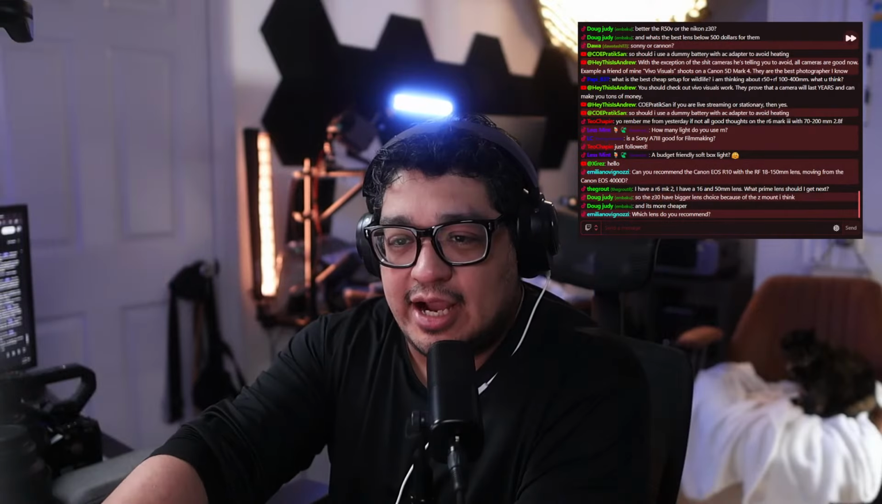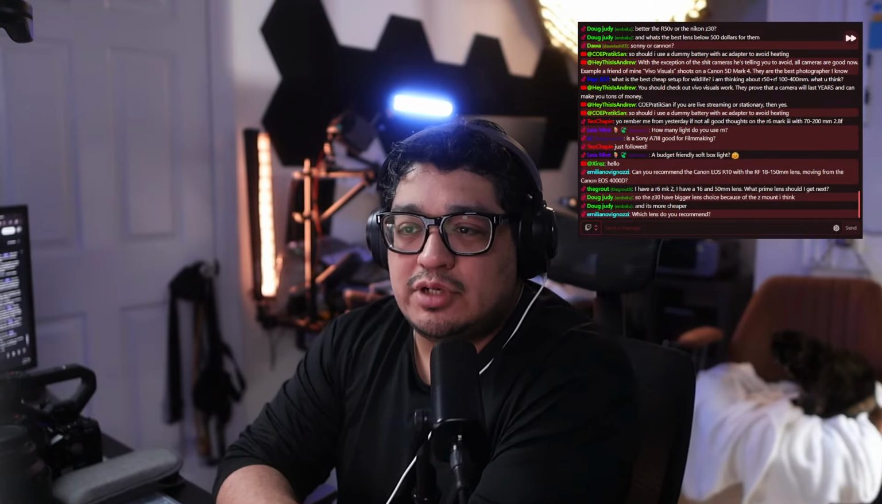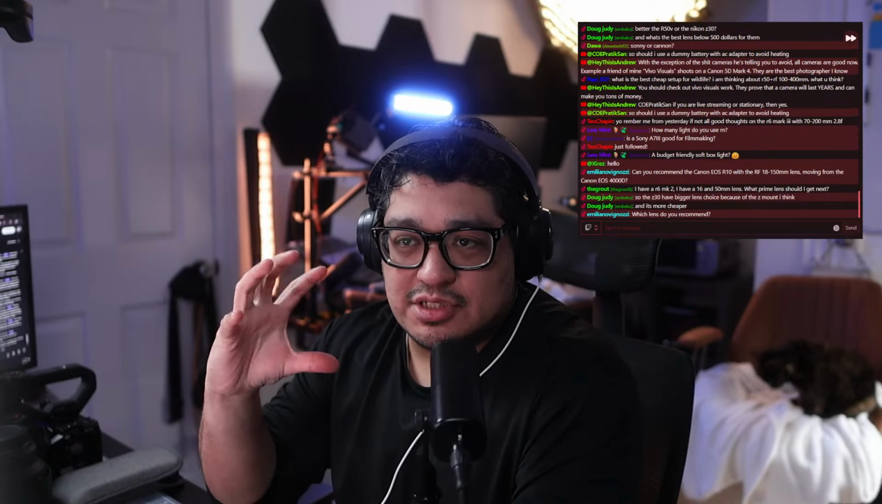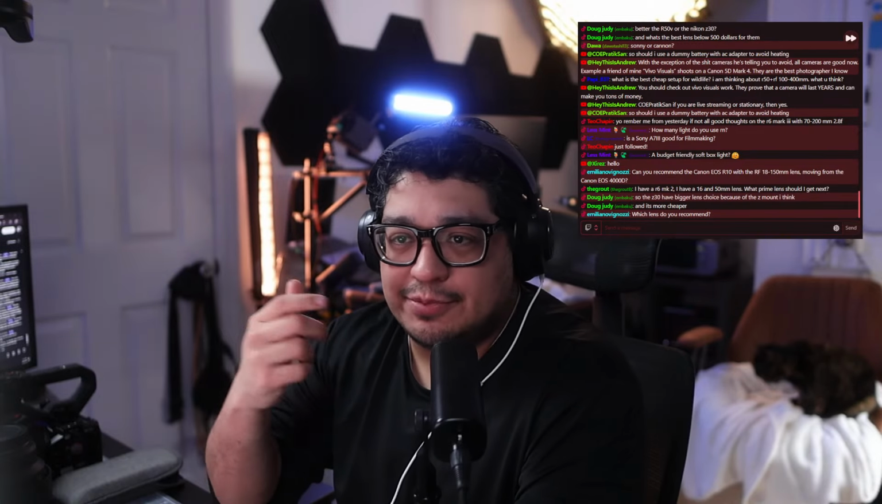So does the Z30 have a bigger lens choice because of the Z mount, I think? Probably, but with the RF mount, you can use the EF mount with an adapter. So people that always criticize the lens options from the RF mount really forget that the EF mount still exists, which has a massive library of lenses. An incredibly large library of lenses. And all you need to do is buy like a $50 adapter, $80 adapter, and now you have all of the EF lenses available to you.